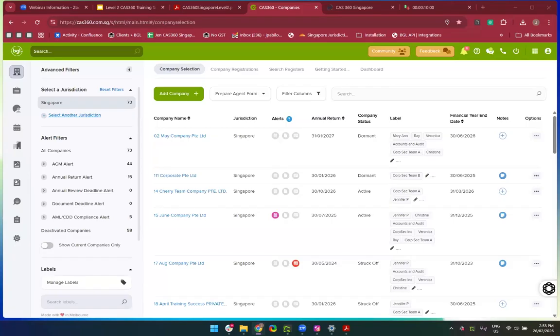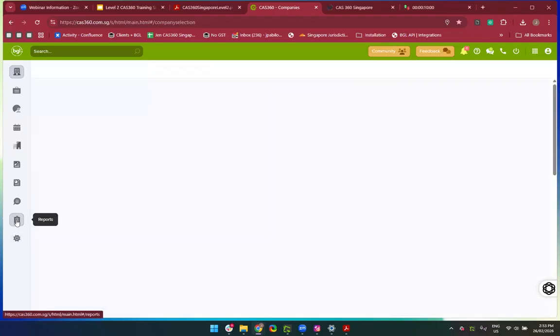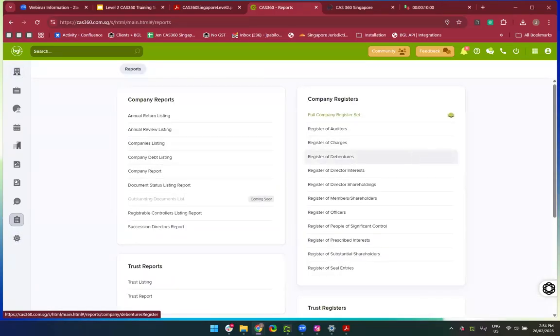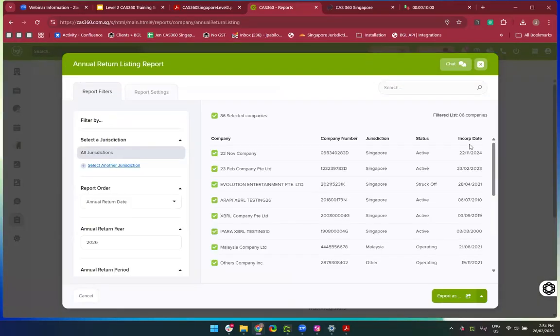If you're having issues with your latest AGM dates, I have a question as well that came through: if you have questions about your AGM and AR dates in the company not reflecting on your listing reports, one thing that you can check is your report date. You want to make sure that your report date is accurate as well. Otherwise, if you're still having some issue with your annual return listing reports, which is this one, you can just send it through to our support.